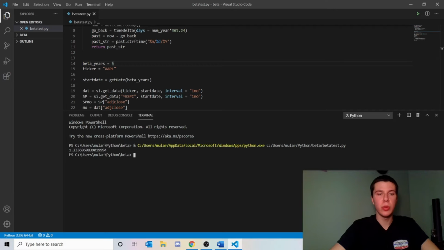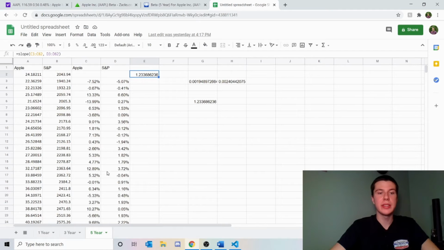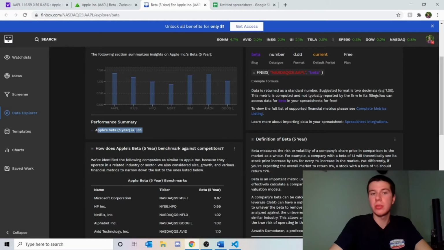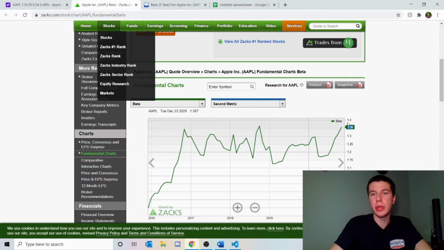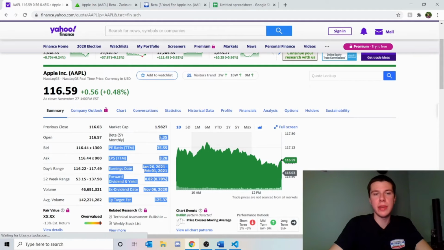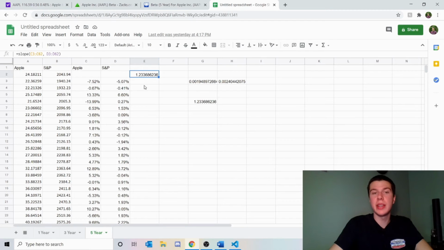And now you can see it's 1.2336, which is the same value we calculated here as the 5-year monthly beta in our spreadsheet. So as you can see here, this beta of 1.23 is actually different than the beta that is on these other financial websites, which all show around 1.35 or 1.36. Here it is right here. And then on Yahoo Finance, it's right here in the middle. So the reason for that is that we calculated what's called the levered beta, which basically includes all the debt on the company's balance sheet.